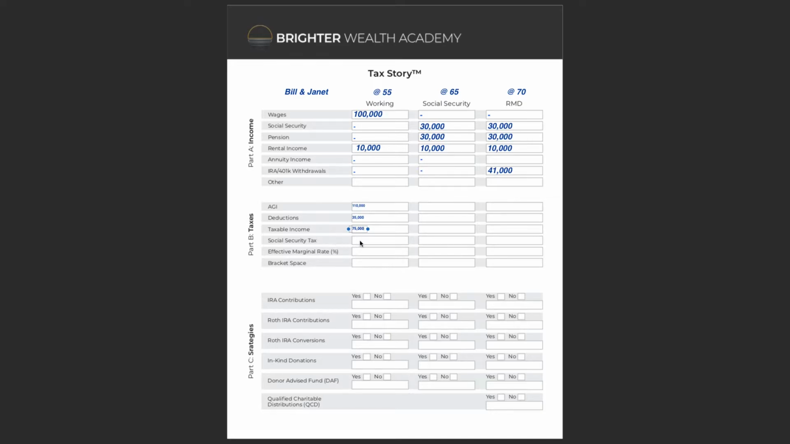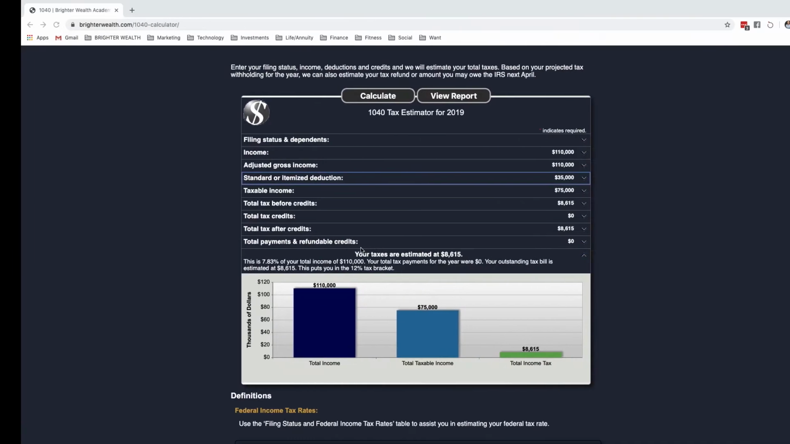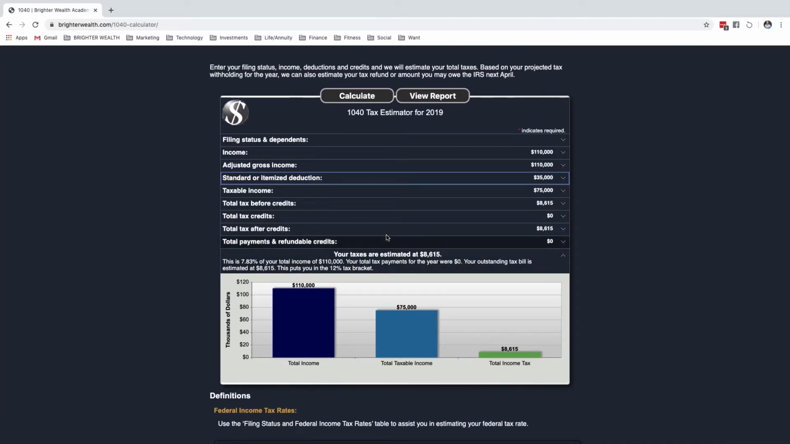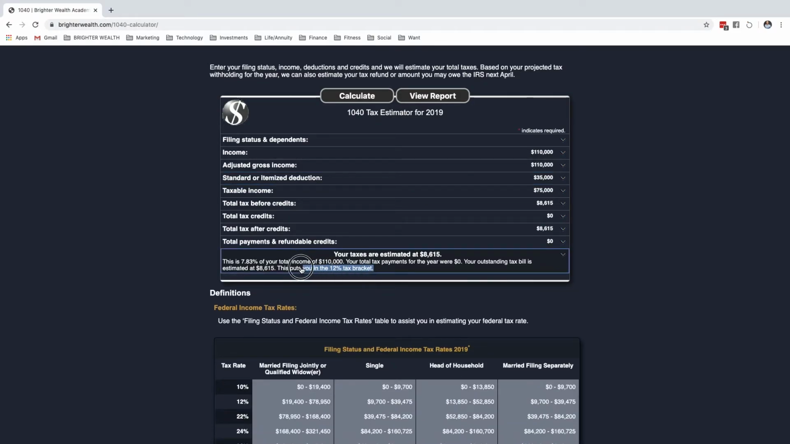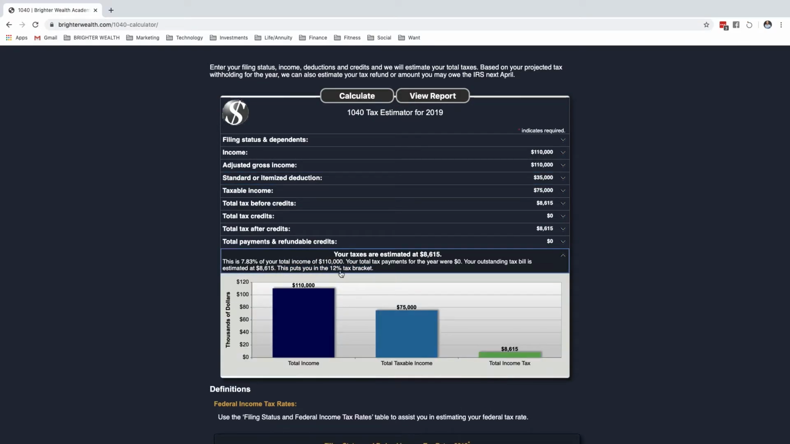And then their Social Security tax, if you notice, they're not taking any Social Security yet, and so that is not applicable yet. We'll talk about that in the next chapter. Their effective marginal rate, we'll go back over here to explain that, meaning that if they took one more dollar of income, this is the tax bracket that they would be in. So if I'll highlight this so you can see. So this puts them in the 12% bracket, meaning with a taxable income of $75,000, any additional dollars is going to be taxed at that 12%.